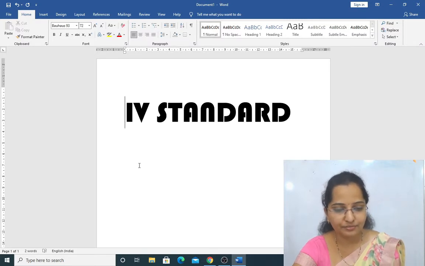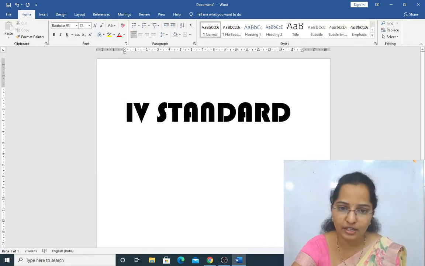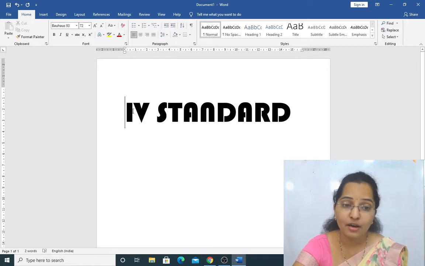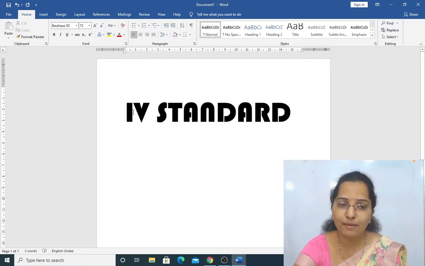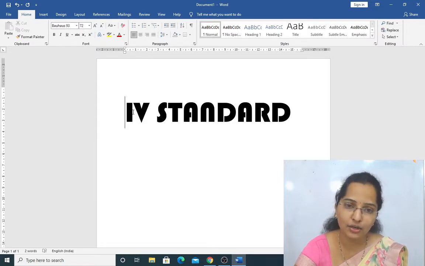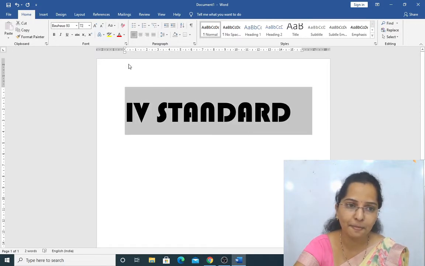We'll move next. Now we'll see how to change the font color. What is the color of this font right now? Black. What is the color of these letters? Black. I want to change the color of these letters. How to change? We'll see now. For that also, you have to select the text. Before applying anything, it is compulsory to select the text. It is mandatory. After selecting only, we can perform any actions. Okay, select the text first.